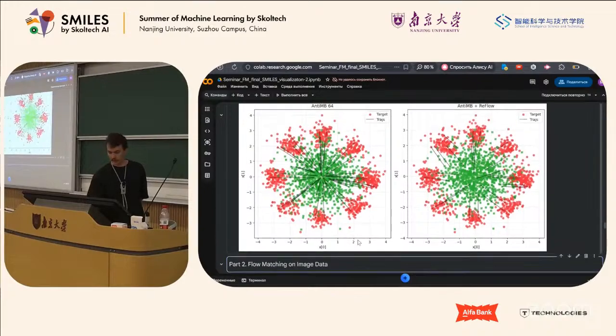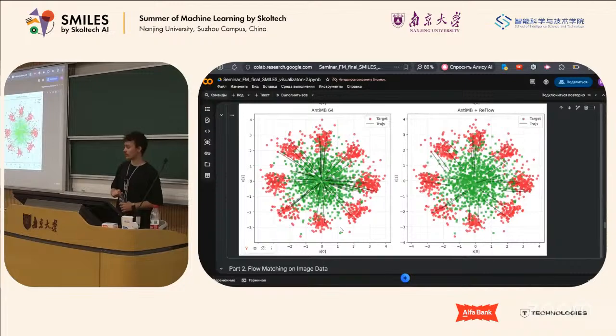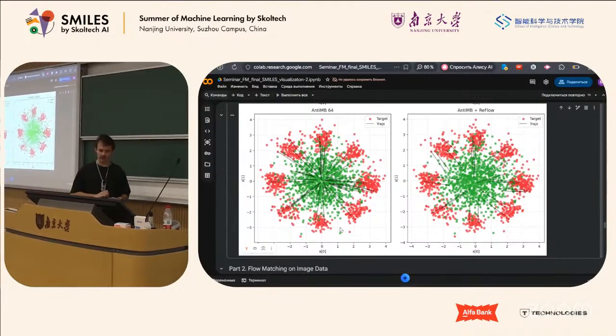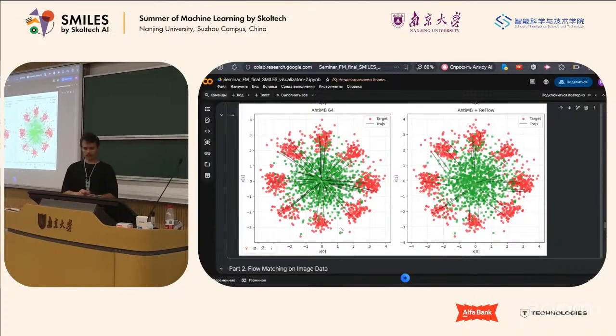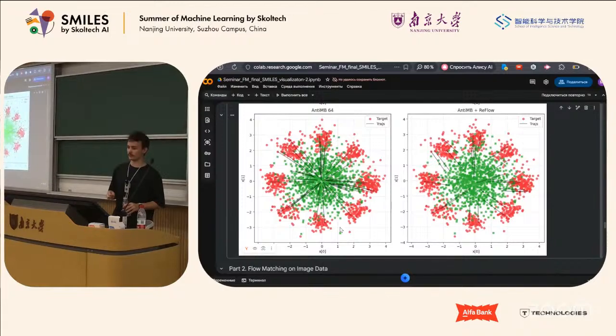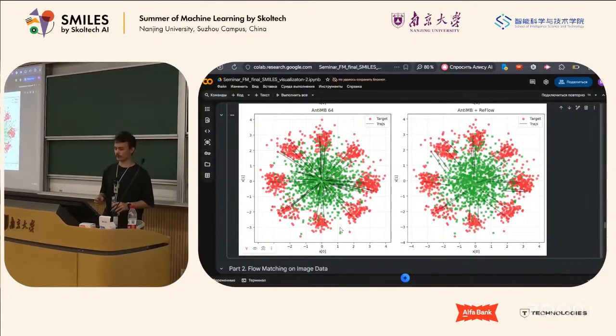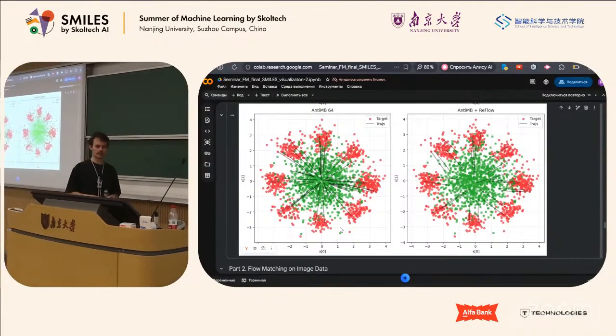Yeah, so I believe that's it for the first part, which took most of the seminar, with respect to the different transport coupling plans. So if you have some quick questions, maybe it's time to ask them, and then we will quickly go through the image generation with flow matching models.